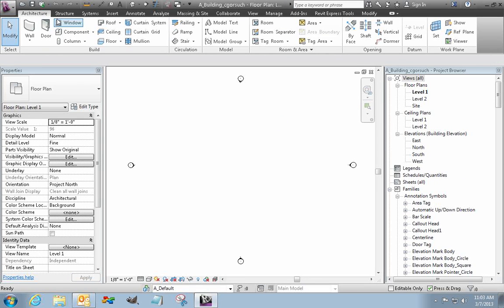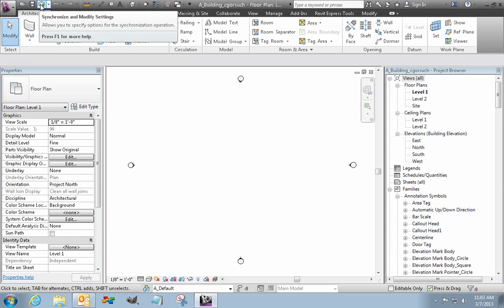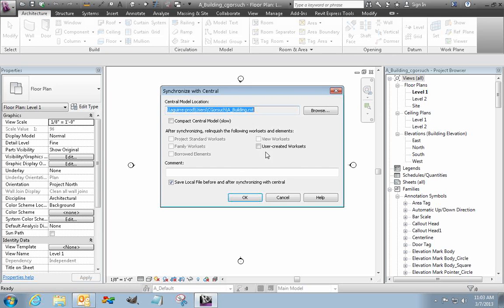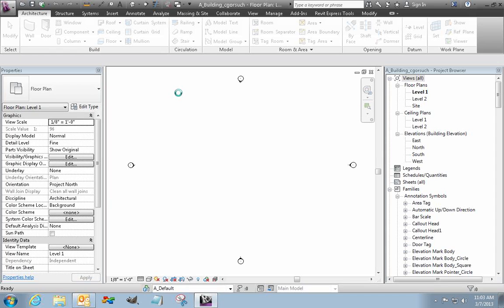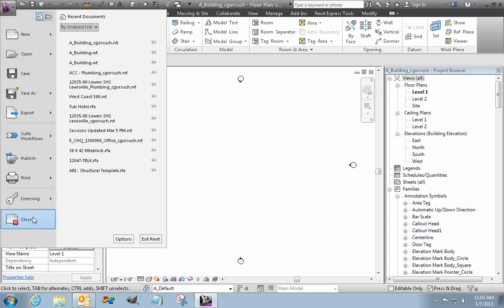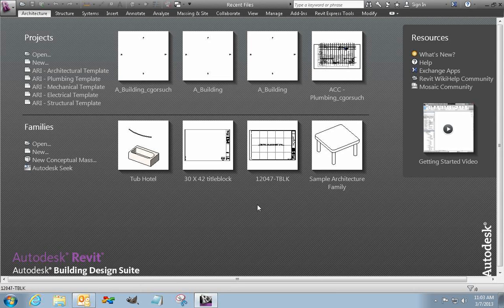And here we are. You can see that the name of the file is now A for architecture, B for building, and then my login username up here at the top. And now I have both save local file and synchronize with central available. So I save to central again because I'm done doing this. I'm compacting the central model just because it's a habit of mine. And file and close.